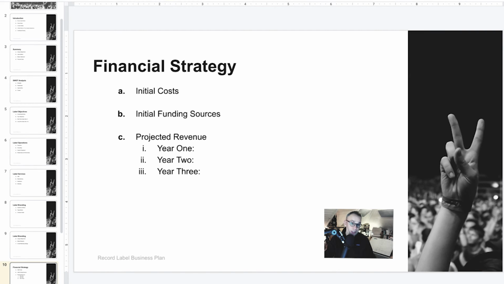What are some of your initial costs? What are some of your initial funding sources? Are you investing personally? Are your friends and your partners investing? Do other people have ownership in the company? That's important to mention. Projected revenue. And again, you got to be really realistic here.